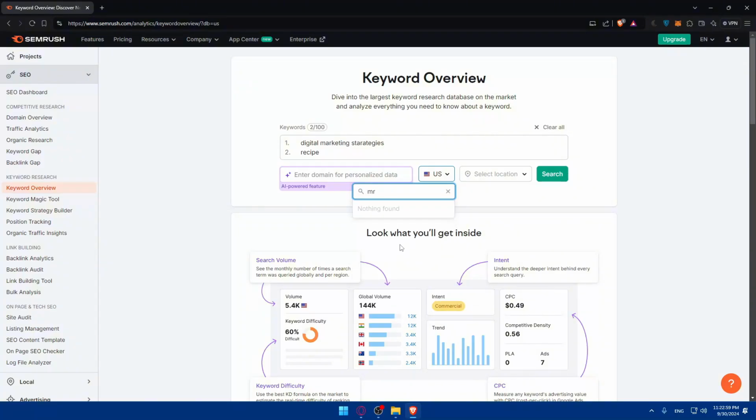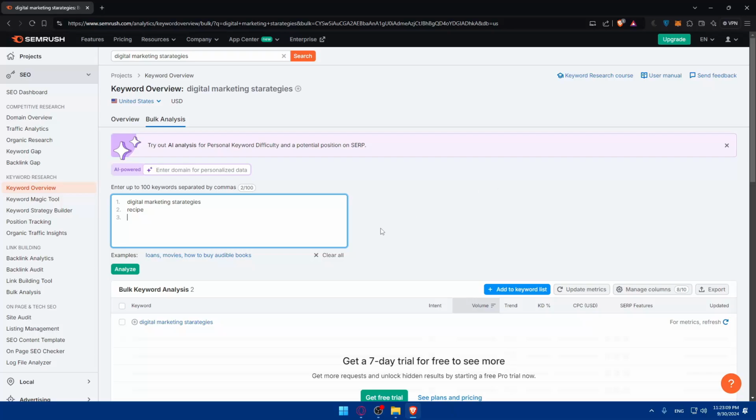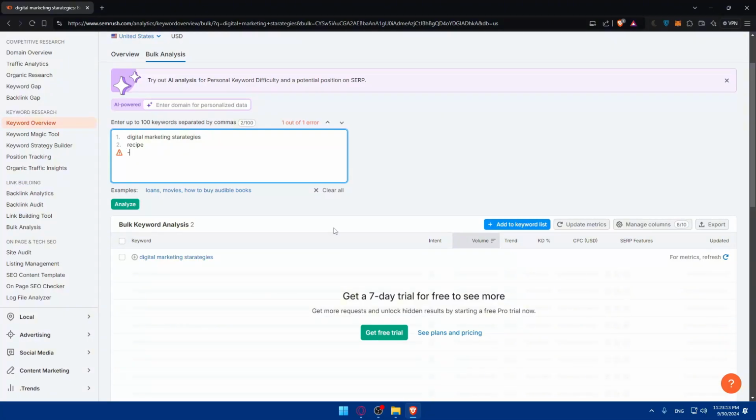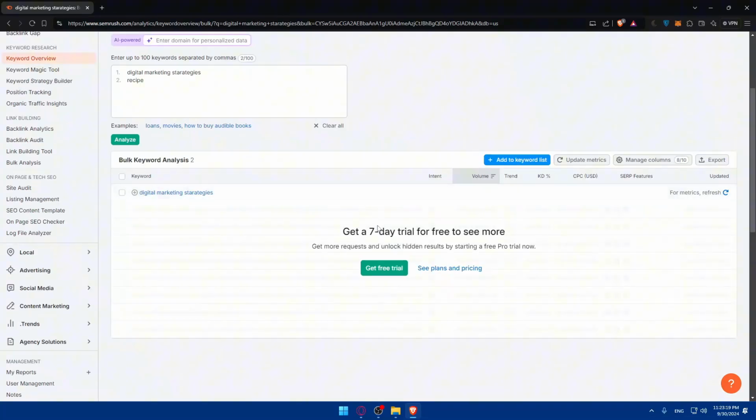Maybe Morocco in here, maybe Spain, maybe France as an example. So just type whatever you want, then click on search. Once you click on search, as you can see, they'll tell you if you want to start your 7 days free trial, because on the free plan you'll not be able to use it. But for you, just go and click on get your free trial.